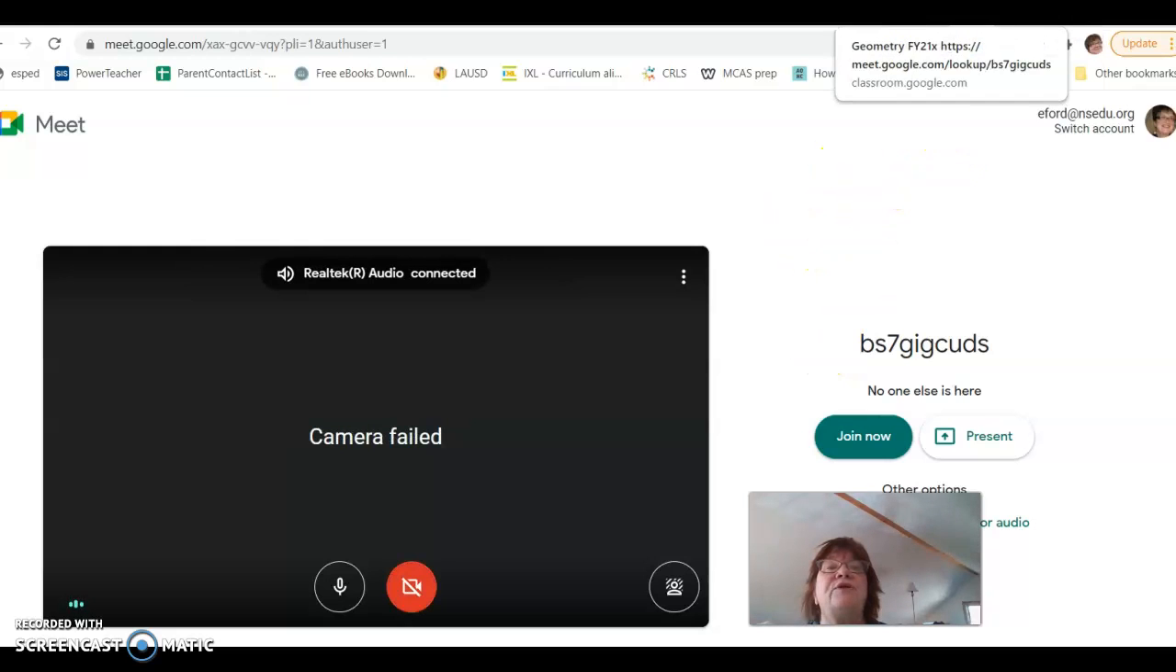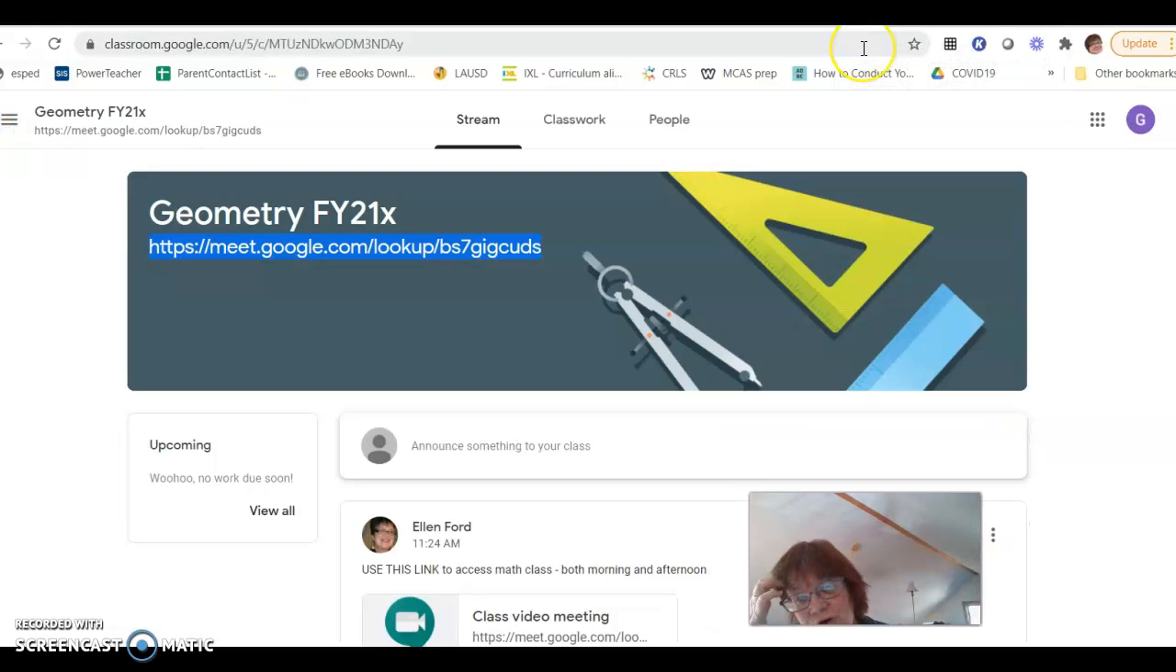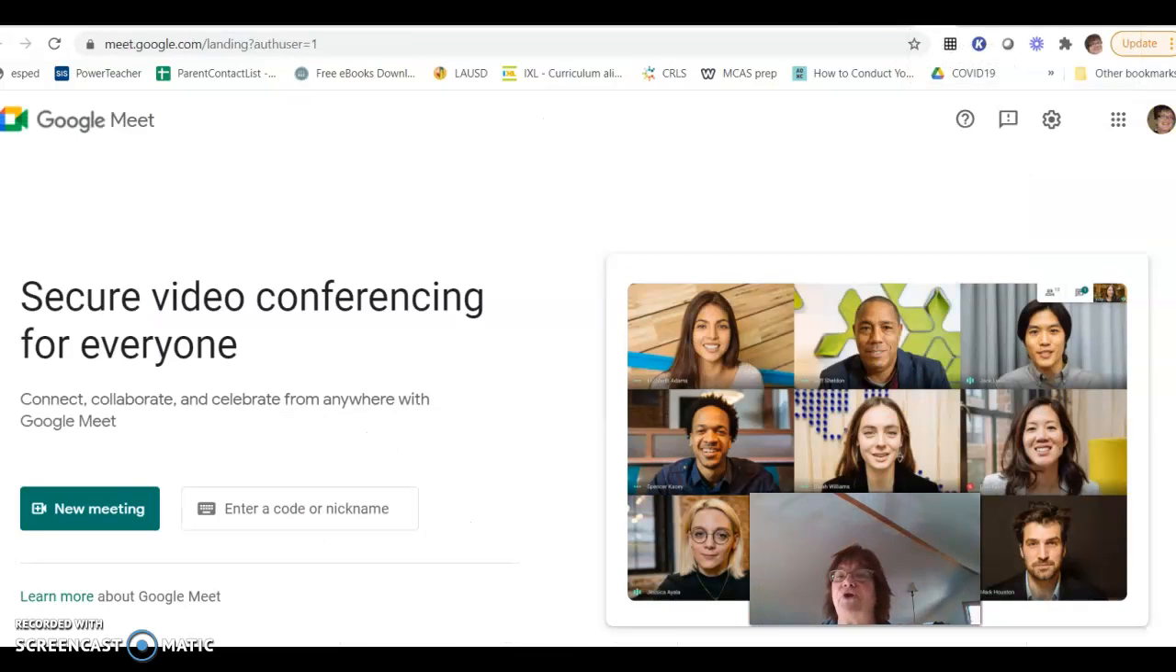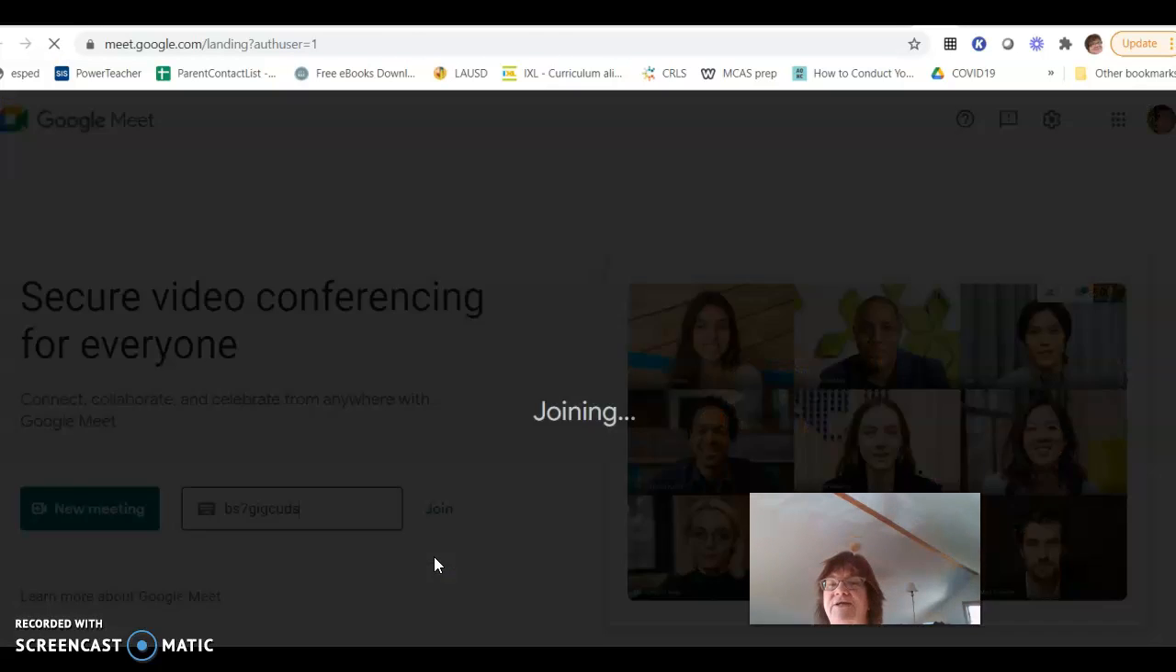Now, another thing that you can do, especially if you're on your phone or away from your normal working situation, is go to the Google Meet page on a browser, or if you've installed the Google Meet app onto your phone, you can just open the app and they'll ask you for a code. And what's the math code? The math code is bs7gigcuds. And that will get you in math class that way.